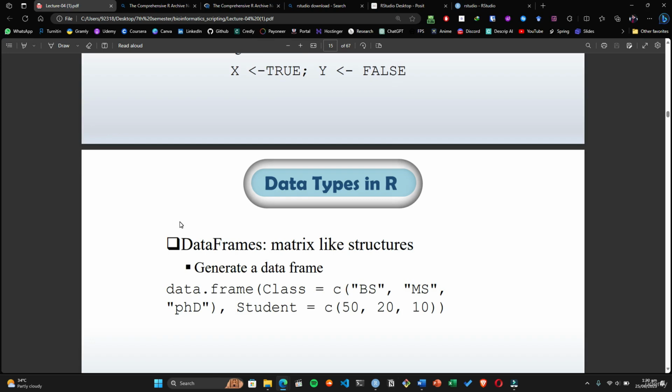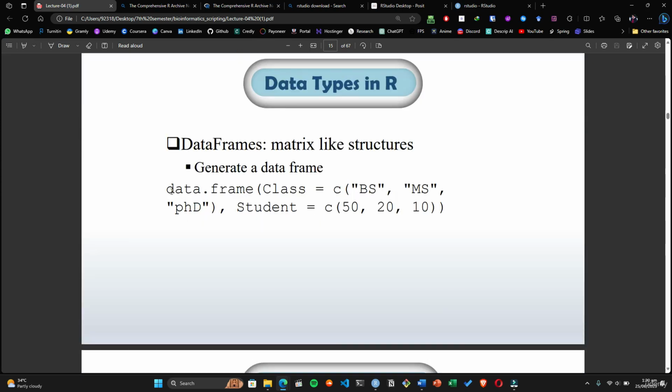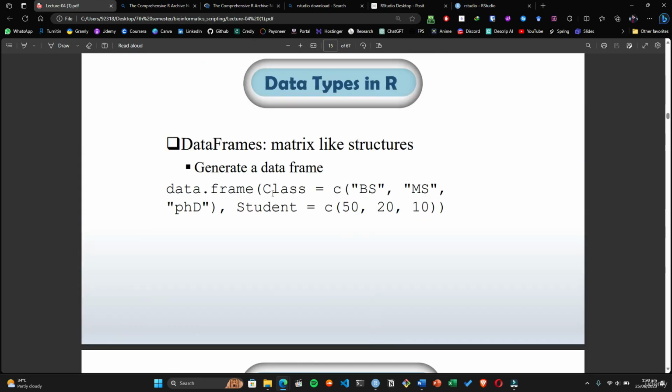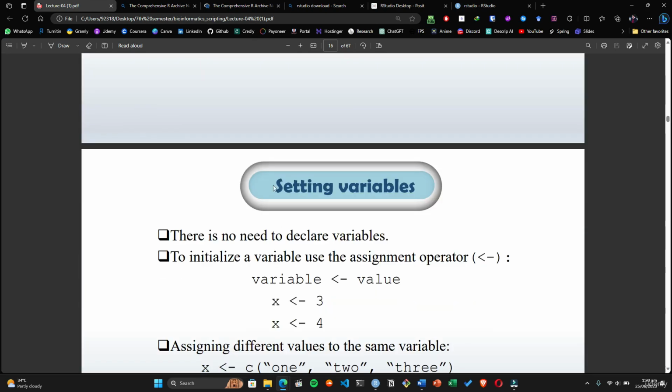Then you have to use data frames. Data frames are matrix-like structures that you have to generate to get a certain type of result. Like I'm going to create a data frame of a class which contains BS, MS and PhD students. The students have roll numbers of 50, 20 and 10. You can also run this code if you want to.